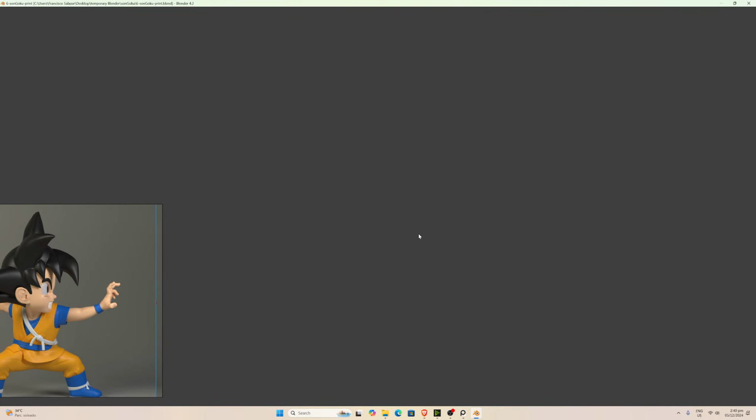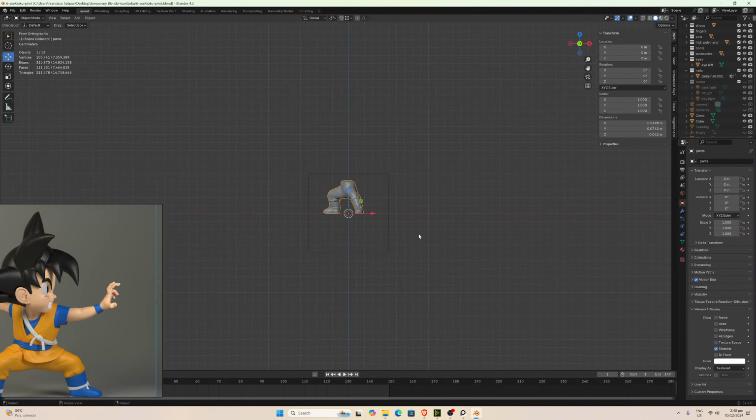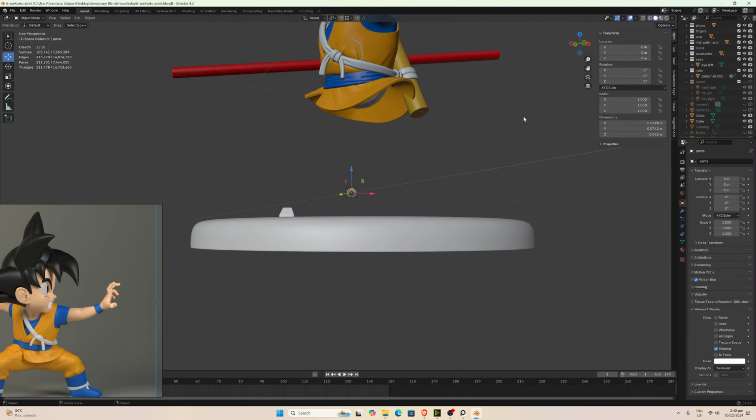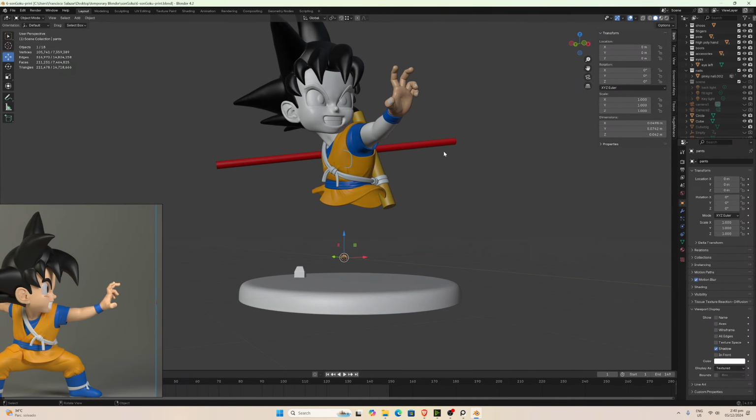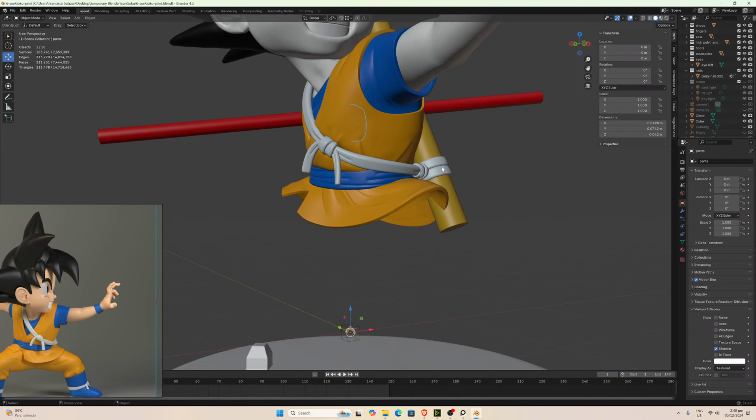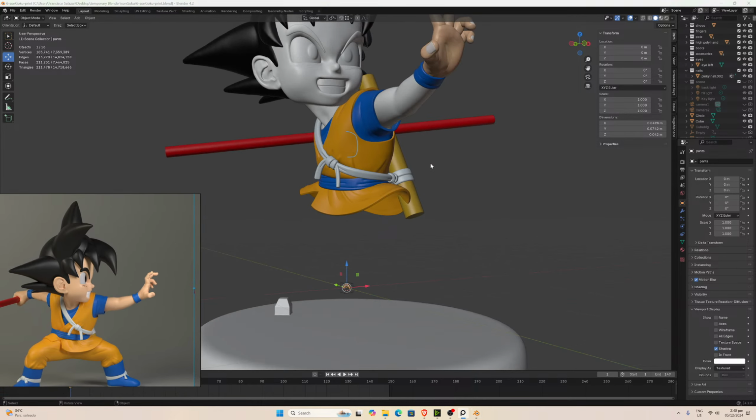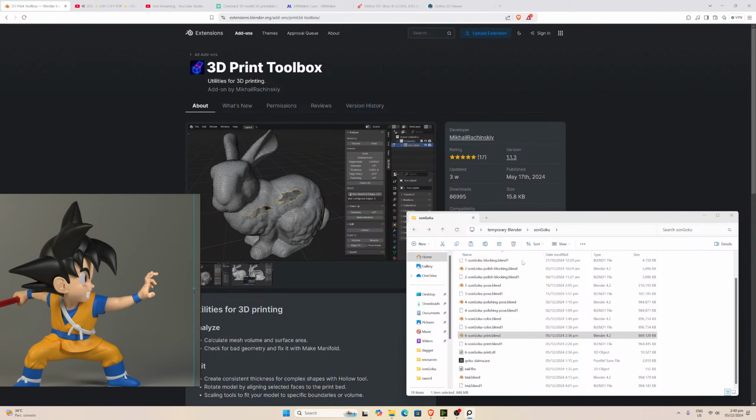Okay, let me see my file. Okay, I have to erase all of this. Let me bring the other window.